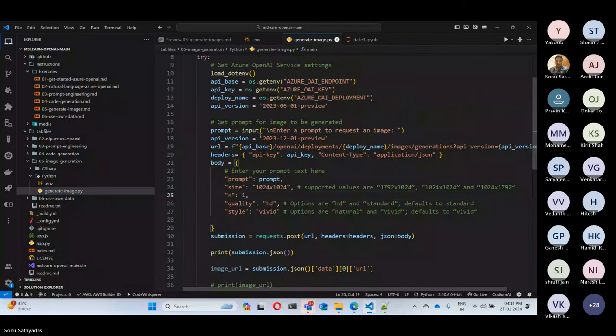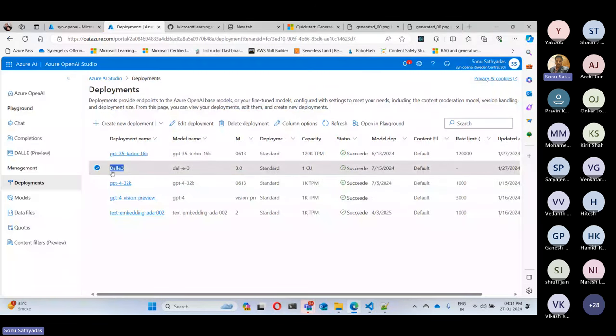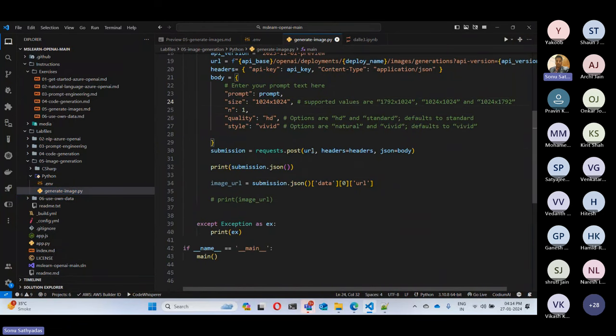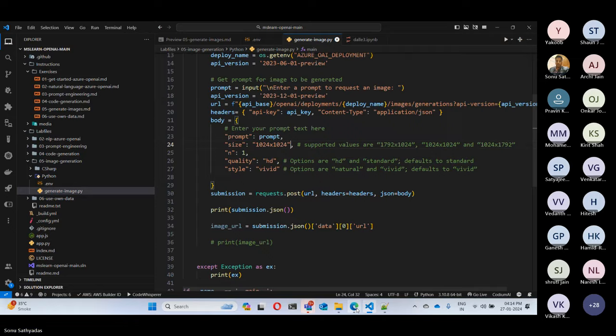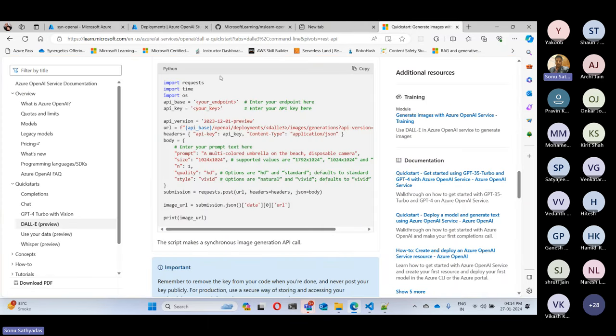Anyway, that's it in this module. Since we have deployed DALL-E version 3, we have to use this code. If you are using DALL-E 2, then the old code will work. But if you are using DALL-E 3, then you have to update the code to this. Okay. You can see the updated code in the Microsoft documentation site. I'll share the link here in the chat.